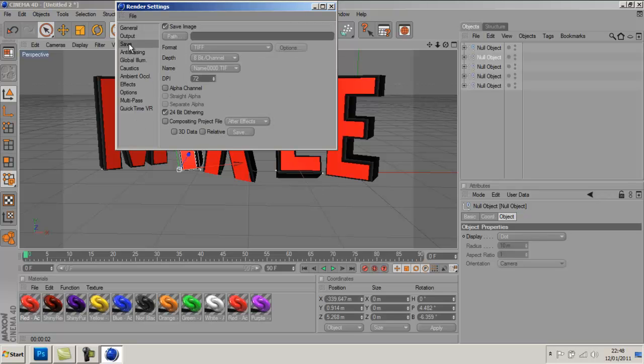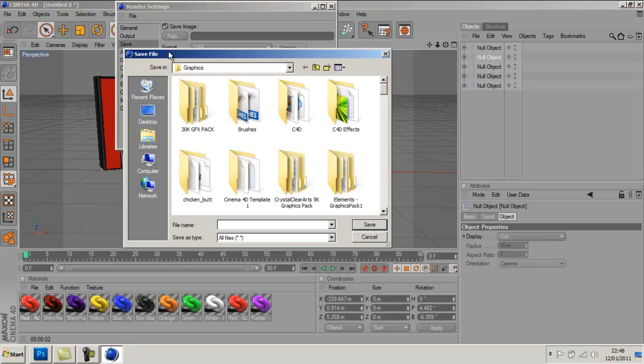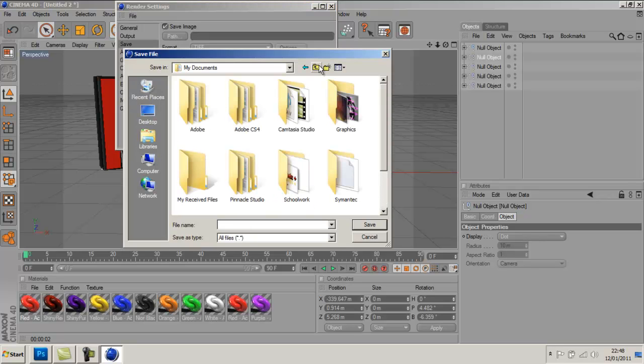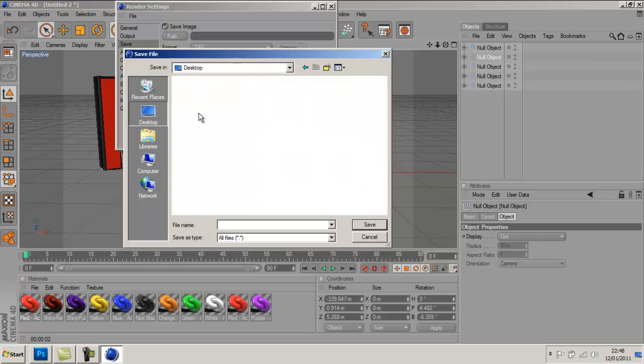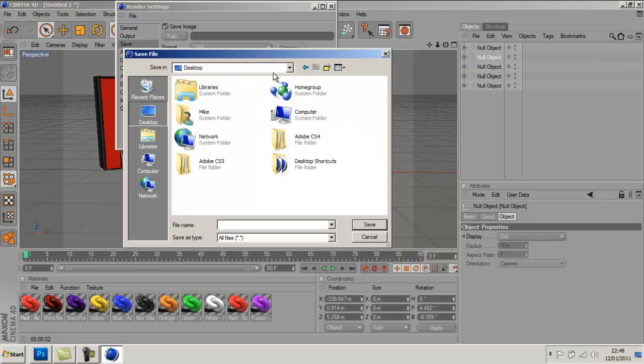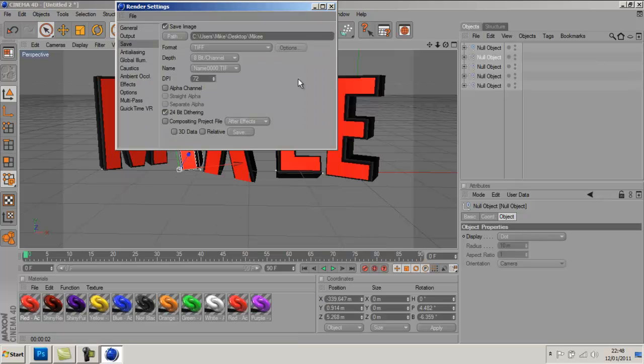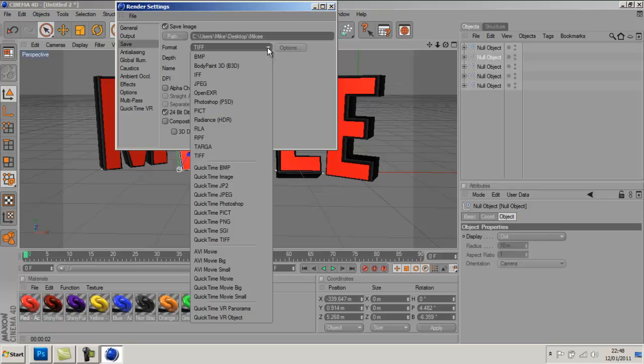You're going to go down to save and you're going to choose a path. I'm going to select desktop. Alright, save it to my desktop, and I'm going to name it. Alright, so once you're done there, now you're going to go down to format and you're going to go down to QuickTime, and you're going to look for QuickTime PNG.